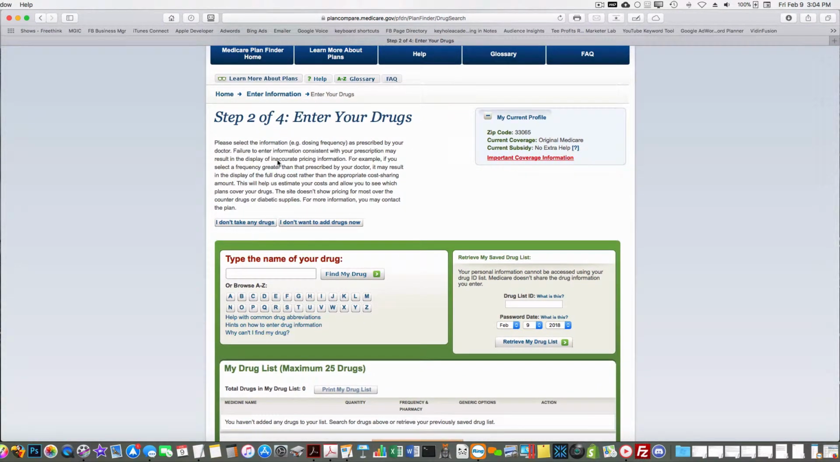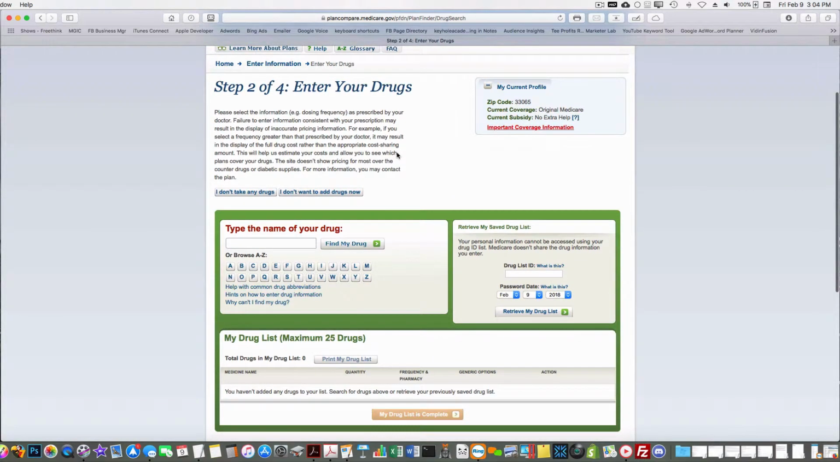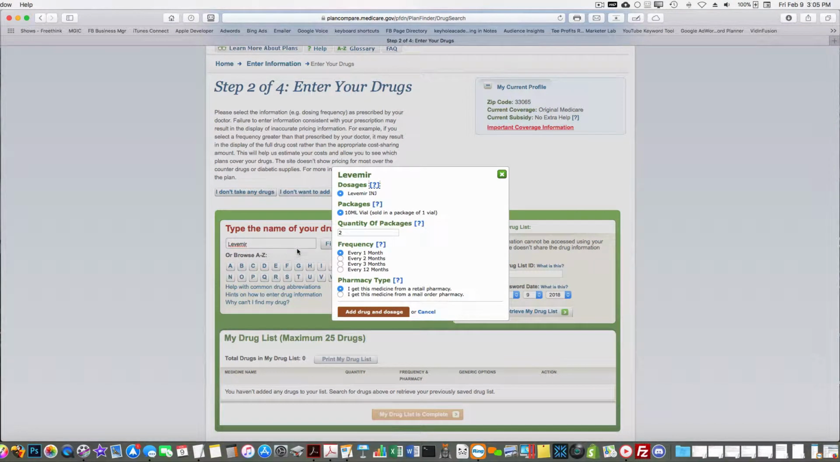And then on this screen, step 2 of 4, you're now going to enter the name of your medication, which in this case is going to be Levemir. Now for Levemir, there are typically 2 versions. You have the standard and then you have the FlexTouch option. Select the one that is applicable to you. I'm going to go with the top one. And then you basically have one option in terms of the dosage. Same thing here for the package size. Quantity, you can modify based on whatever amount you're currently taking per month.